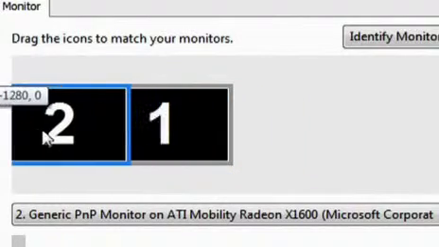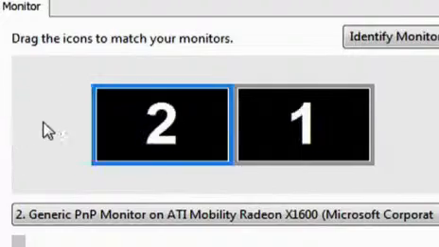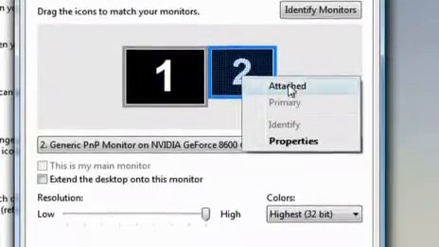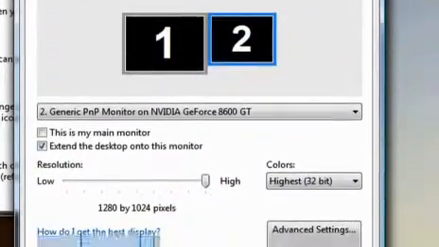If your configuration isn't correct in the diagram, just drag the box that corresponds to your Cintiq to the other side, like this. If you want your Cintiq as your primary display, the one with your menus and the applications on it, right-click on the image of the display, select Primary, and click Apply.